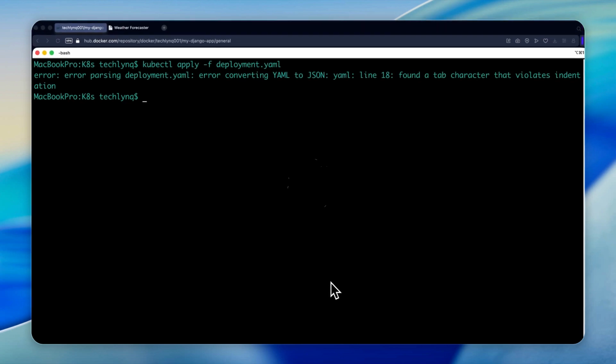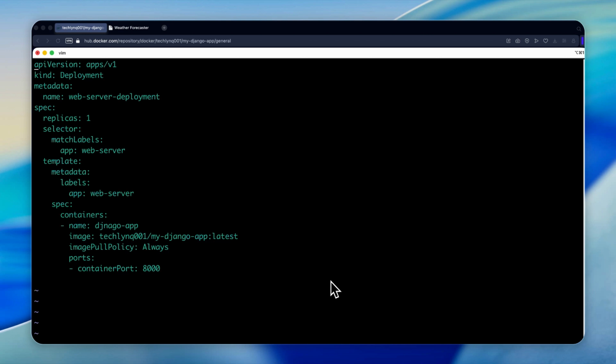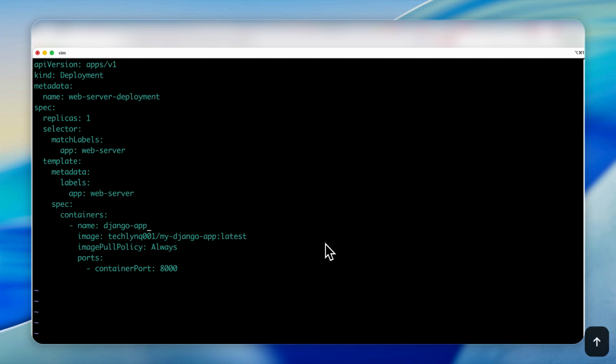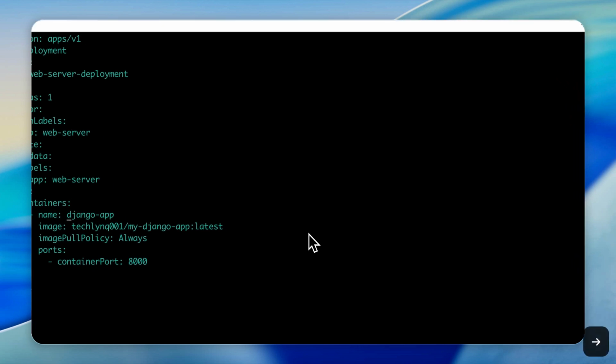Oh, a deployment error. Something was missing or something wasn't properly written. Let me open the file again, so let us find out where the issue lies. Now, make sure to indent your code very well, because this is very strict. So it was on line 18.